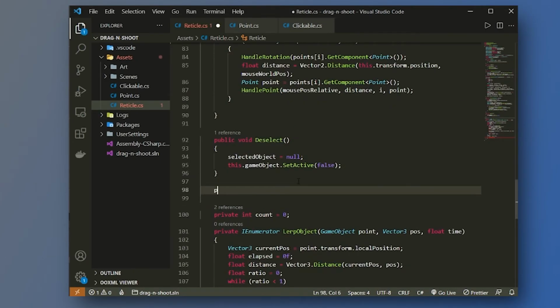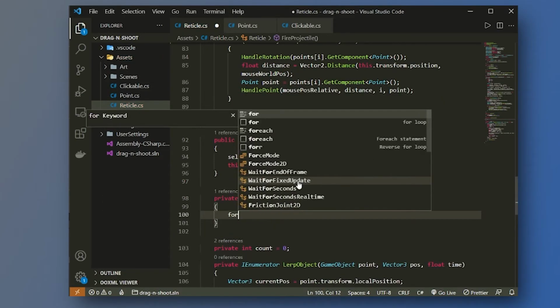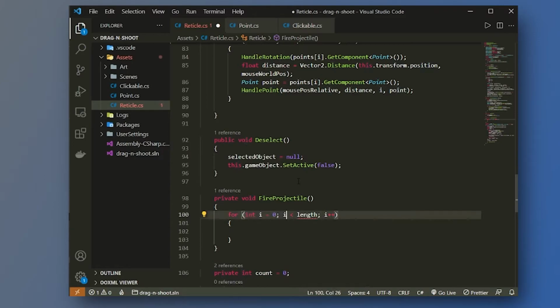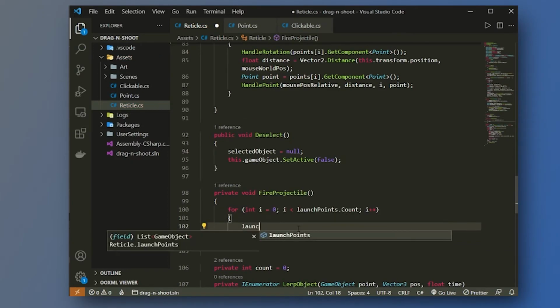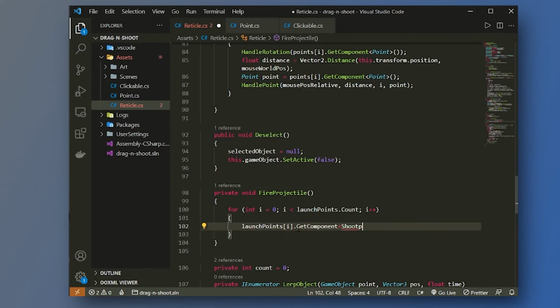So for our fire projectile function, we're going to loop through all of the points in launch points, and then we're going to get the component of shoot projectile. This is a script we haven't made yet. We're just about to make it in just a second, but we're also going to call the function of fire projectile. And then after the for loop, we'll go ahead and set the reticle, aka this game object, to be false.